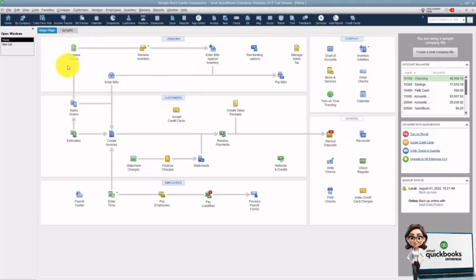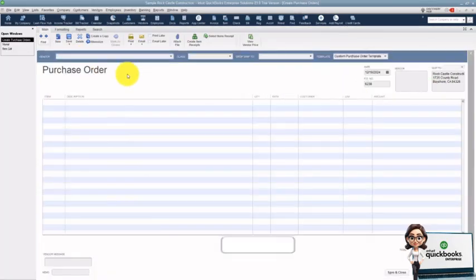Here's where you're going to create a purchase order. Notice it's on the same line as sales orders and estimates because it's considered a non-posting transaction. You can create a purchase order all day long, and if the items never come in the door, it doesn't really affect your books. You'd have to run special purchase order reports to see how many are open, what's been received, etc. Let's go ahead and create this purchase order.